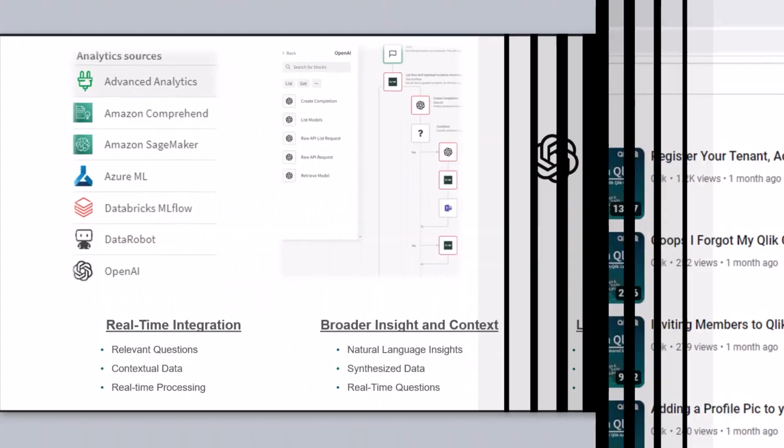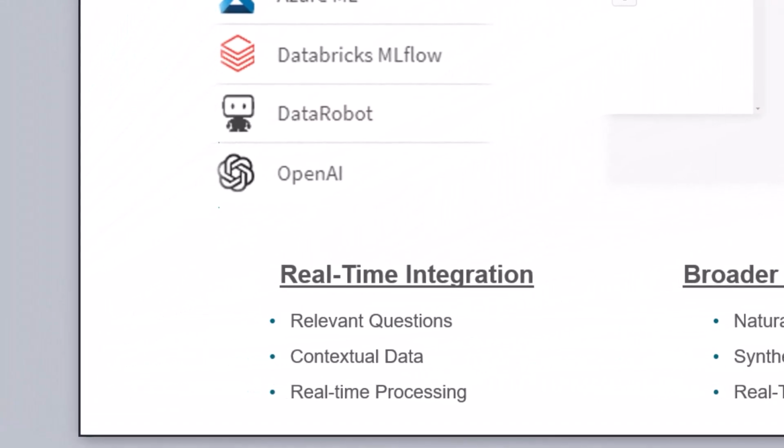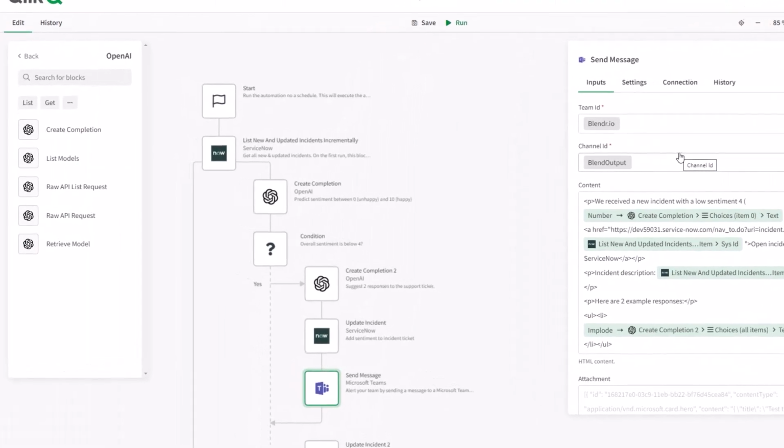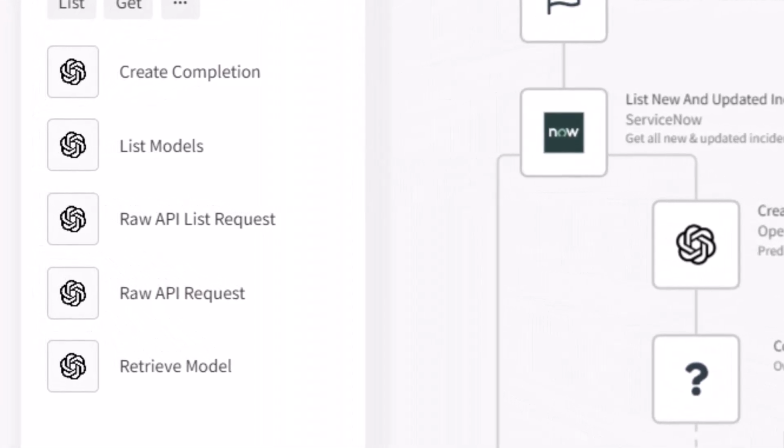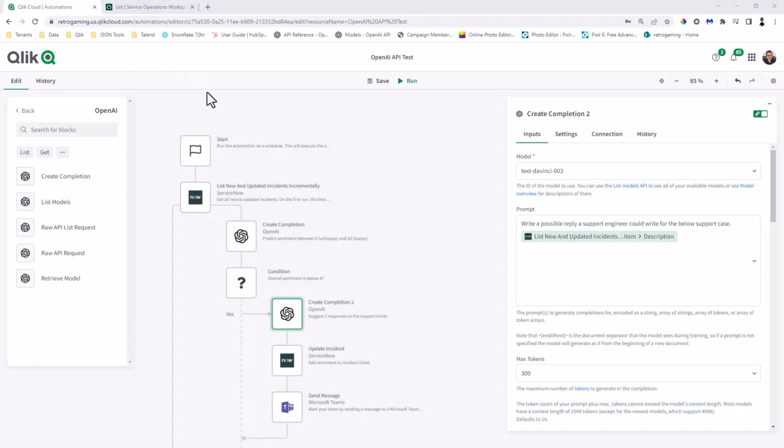In the last video, I covered how to use the OpenAI Analytics connector with Qlik Cloud Analytics. In this video, I'm going to show you how to use the OpenAI connector blocks with Qlik Automation. To get started, we're utilizing our new OpenAI connector blocks, which consist of create completion, list models, raw API list request, raw API request, and retrieve model.